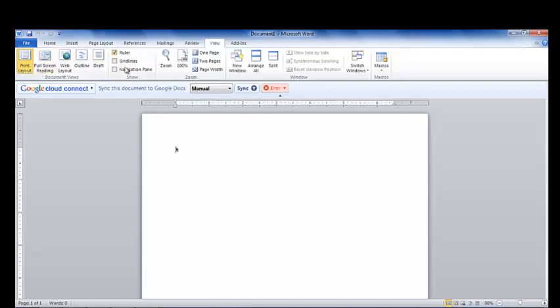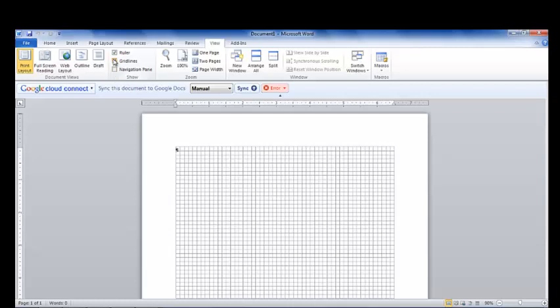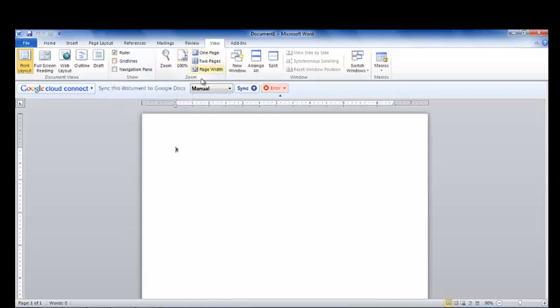But this is where you access the ruler. You can put grid lines in there if you wish. You can zoom in and out here. You can also split the screen. If you had another screen up, you can do that there, or switch windows. Macros, we'll get into them later.